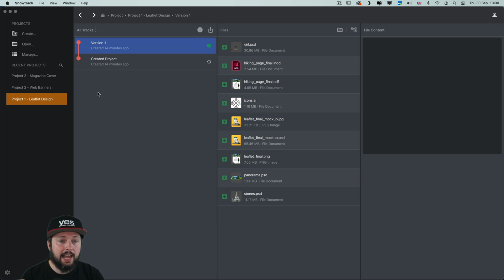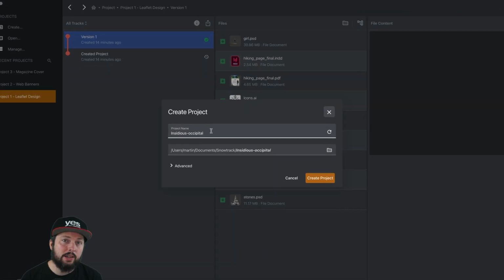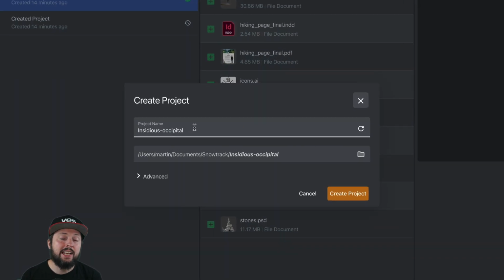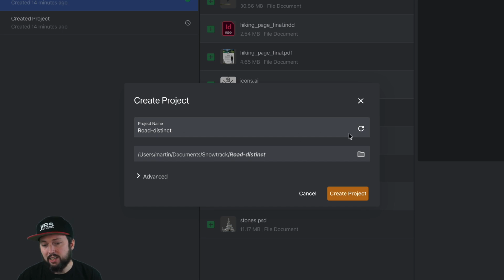But just so you can see how you can add projects, I'm going to create another one. And this is quite funny, that Snowtrack already gives a random name to your projects. Like this one is insidious something. I don't even know what that word means, but we can refresh it. Road, distinct, striped, able, and so on and so forth. I'm going to, of course, just type in the title that I want. So I am going to call this one Project 4. And let's just call this Islands.